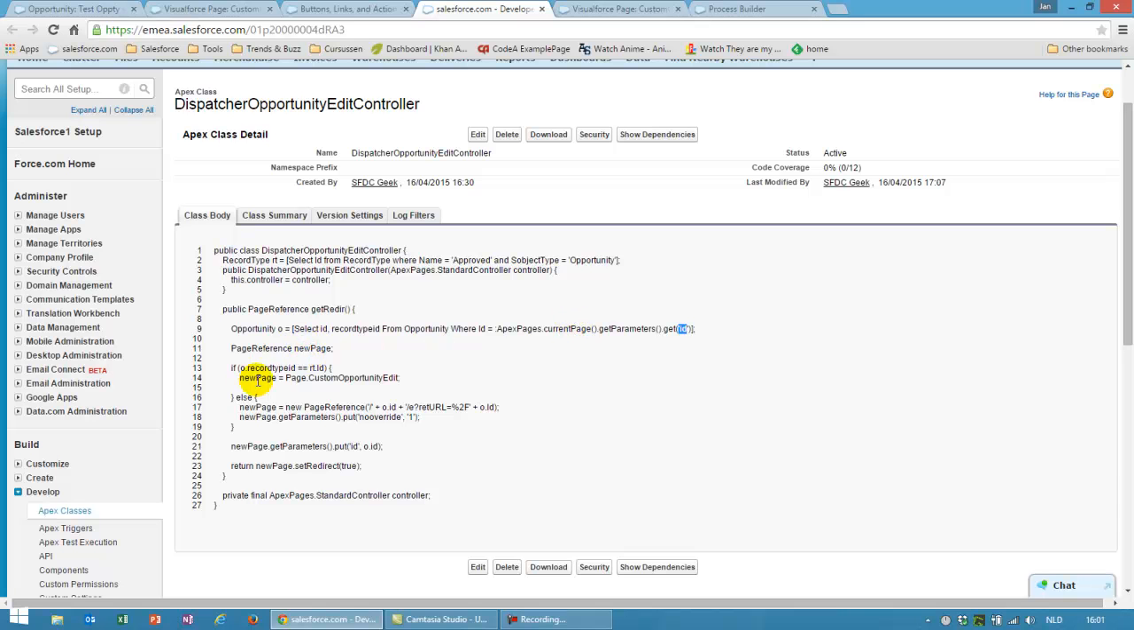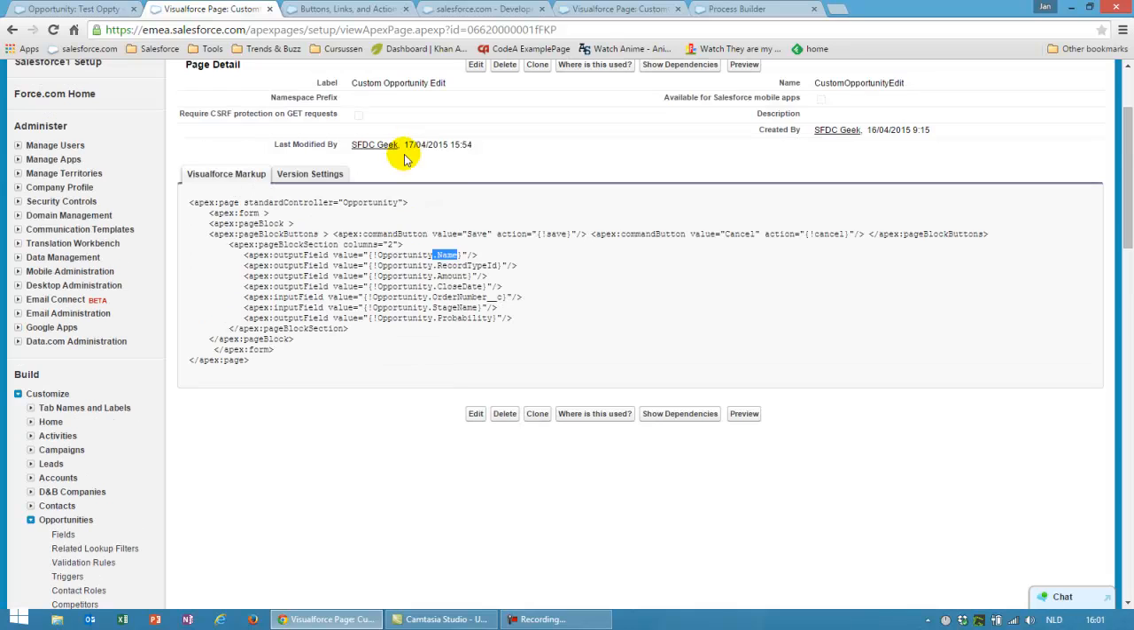And then we will say if O, so opportunity record type ID, equals the ID of the record type of approved we have here. If it equals that, then we return to the Visualforce page custom opportunity edit, which we saw here. So that's your edit page.